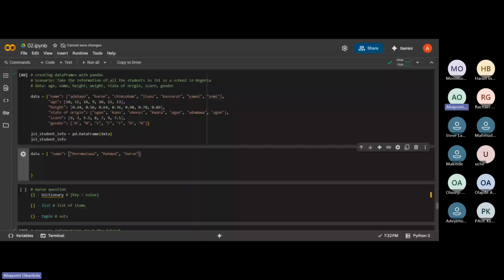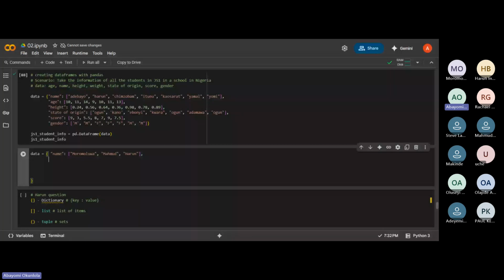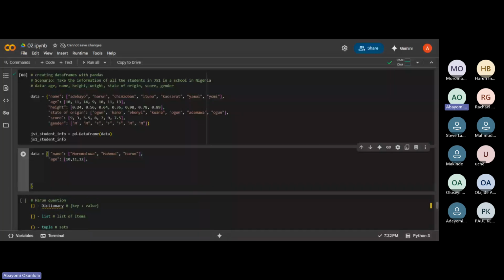Okay. So we said this is the first one. Then I want to proceed with the age. Then I would also create a list and say let me just say 10, 11, 12. Okay, then I have the next one, which should now be, say, gender, because I wouldn't be creating much. You can always do this later.